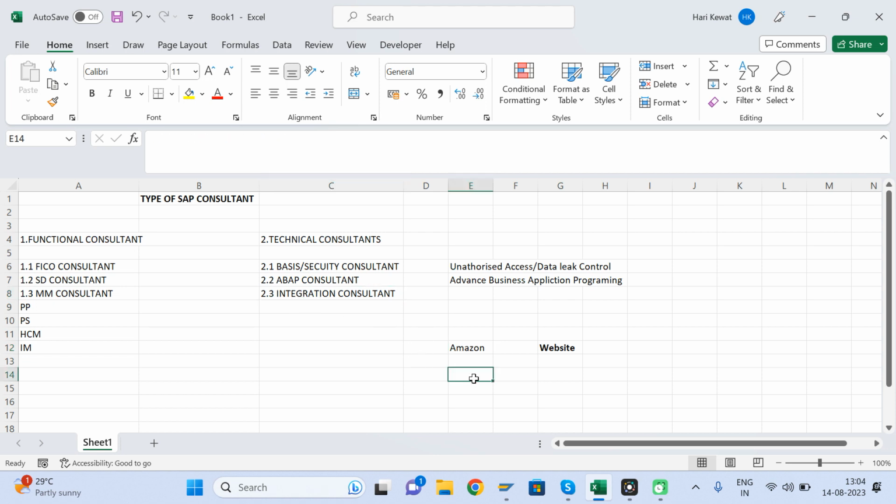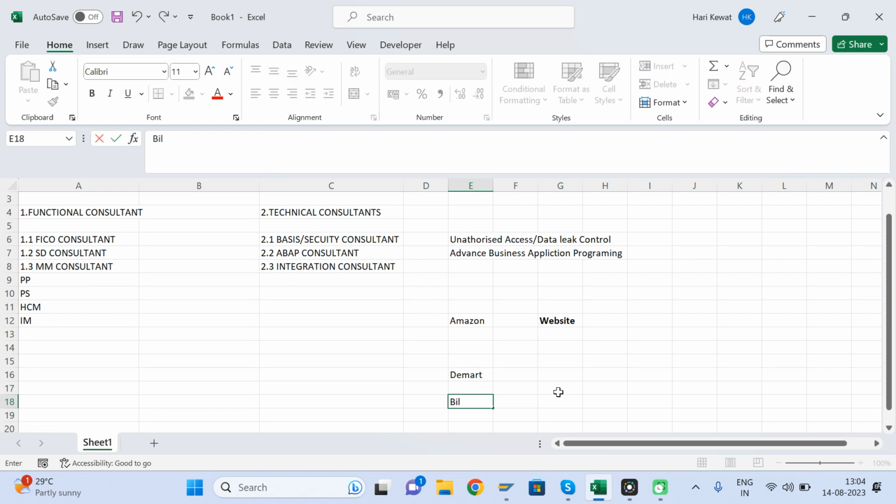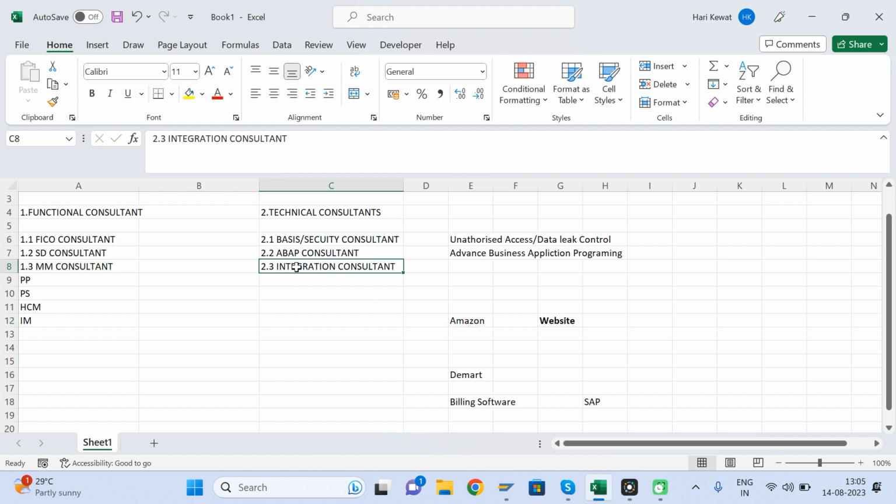Let's say you are running the payment in SAP, but you want to send the payment file to the bank automatically. In SAP you can build the interfaces. You must have visited DMart. All the billing is done in some billing software. Whatever entry they make in the billing software, they can interface with SAP, so whatever entry they post will hit the SAP software in the backend. In SAP you also have to update the exchange rate. You can interface SAP with a bank server, so whatever exchange rate they publish will automatically get updated in SAP. They are known as integration consultants.